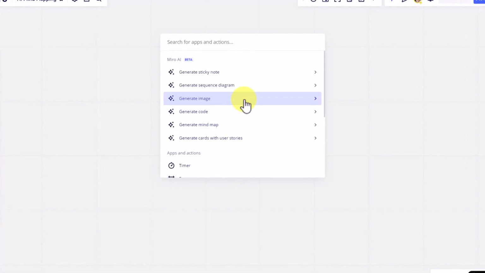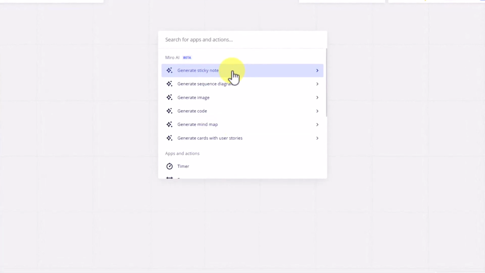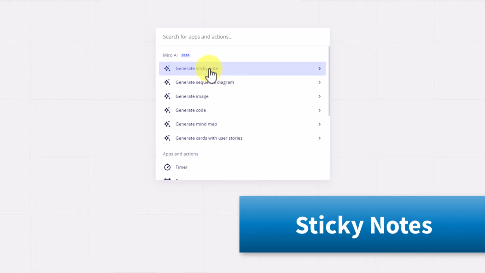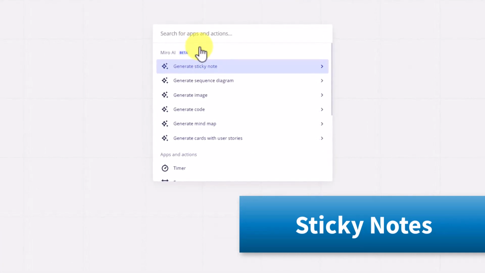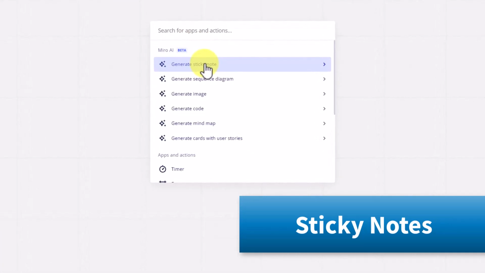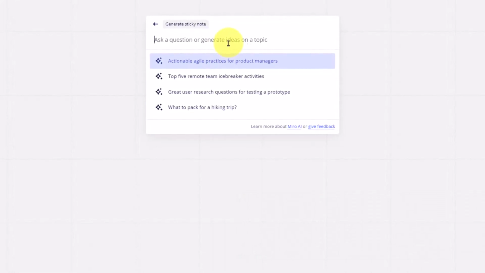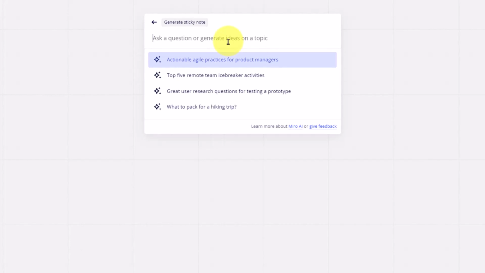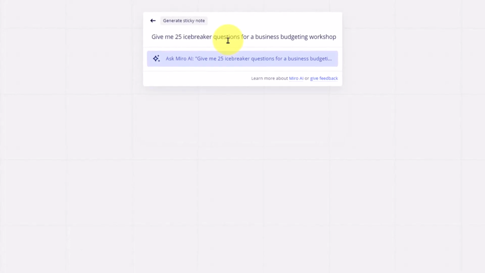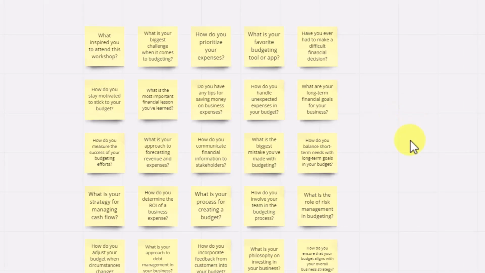In fact, one of my favorite features of Miro is using their sticky note feature. So let's see how AI can help us in this context. So in this way, I want to maybe generate some questions for an upcoming workshop. In this example, I'm asking, give me 25 icebreaker questions for a business budgeting workshop. Let's see what it comes up with. And again, in just a few seconds, it's giving me exactly what I'm after.